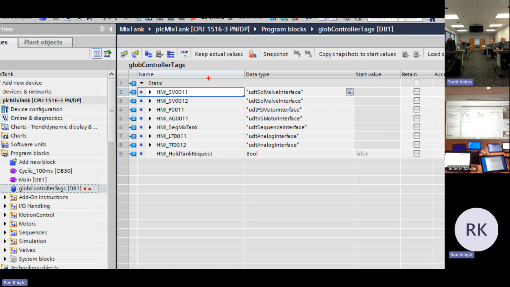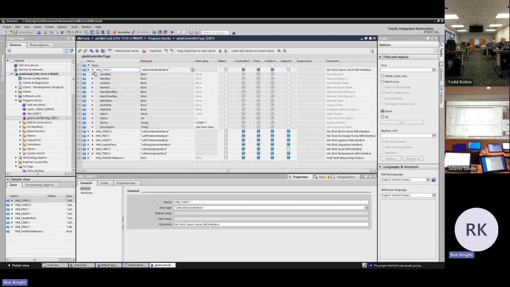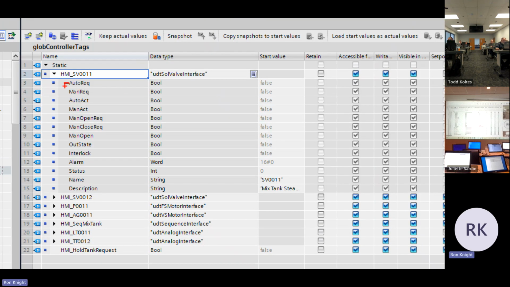All right, notice right off the bat there, the top two tags, HMI SV11, same name as we saw in Rockwell, data type, exact same UDT that we saw in Rockwell. Notice my naming convention for my data types, I always precede it with UDT. It lets me know that it's one that I created. If we expand that HMI tag, as you would expect, you see all the member variables, just like we saw in Rockwell, auto, manual, all the way down to the name and the description. Right below it, there's valve 12, using the same UDT.